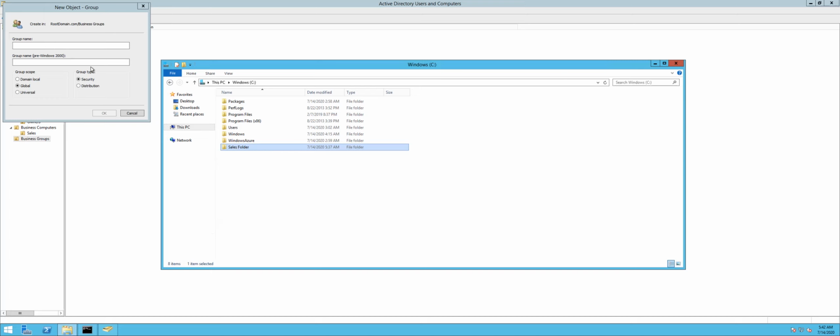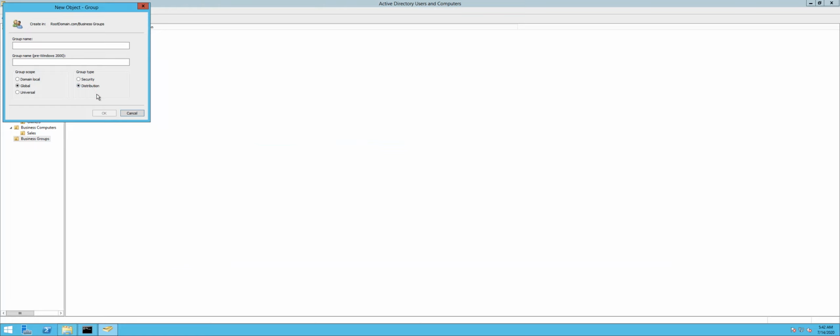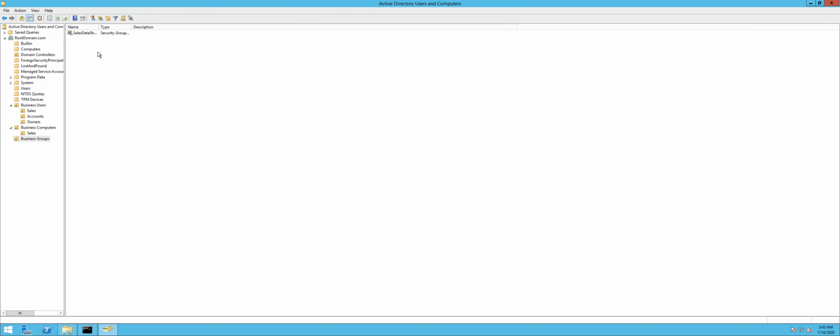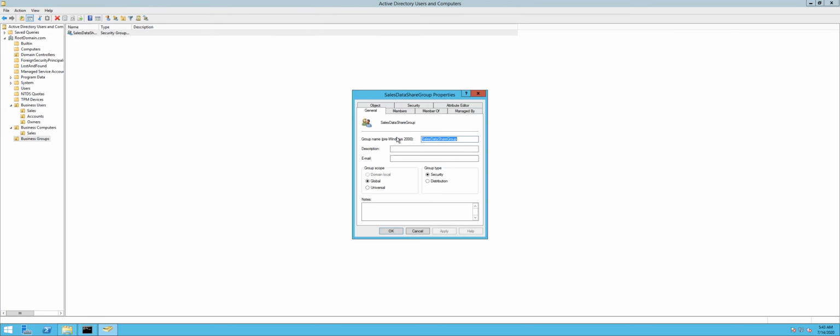A distribution group, on the other hand, is just like an email address distribution group. You have a lot of email addresses in it, and when you send an email to this distribution group, it gets delivered to everybody. From the Active Directory standpoint, you will never be doing distribution groups. It's only security groups which matter to you. So let's have a look at the properties of the group.